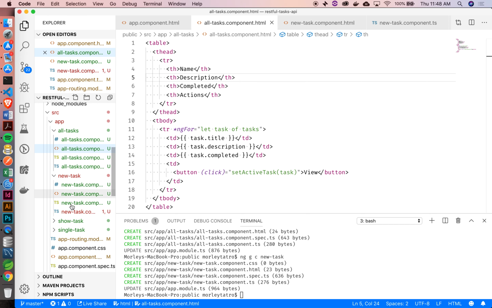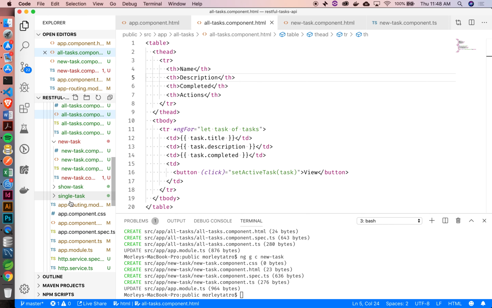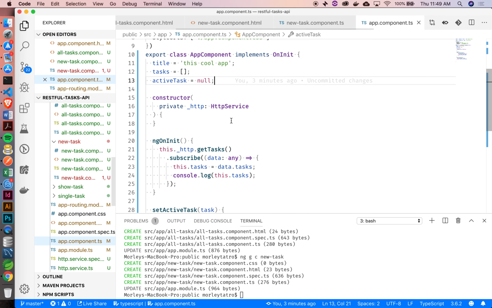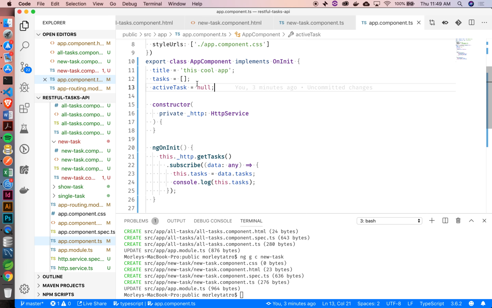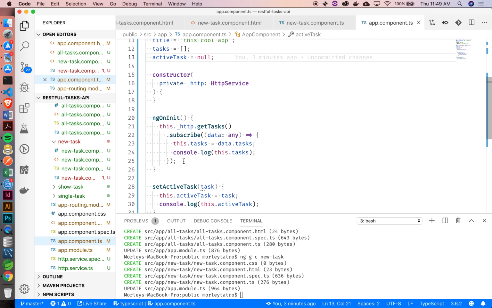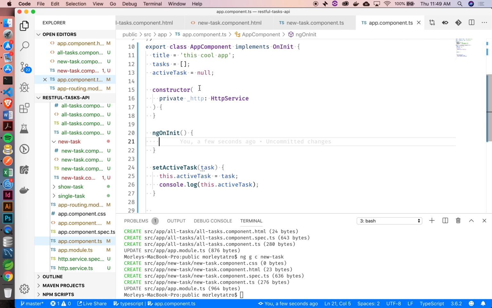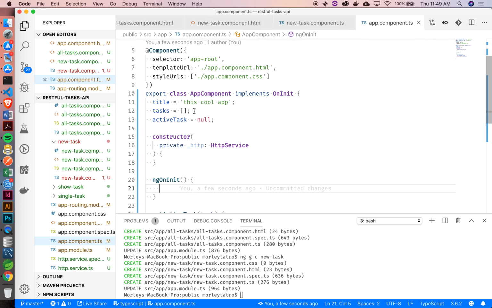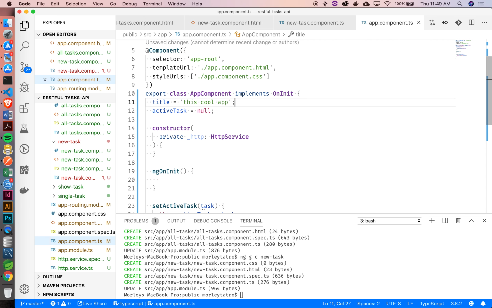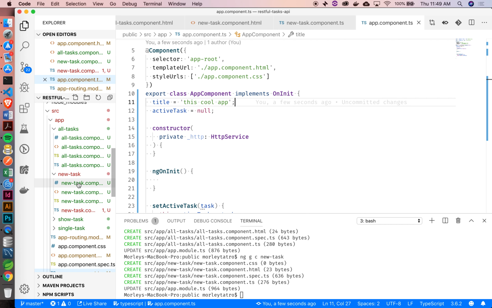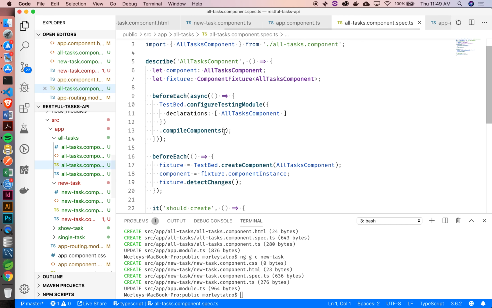Okay, where's my app component.ts? That would be here. Okay, so all we had was that empty tasks array, and then we filled it up on init. So let's just grab this logic right here. And then we just get rid of this too. Okay, fair enough. So inside of our alltasks component, let's put that logic.